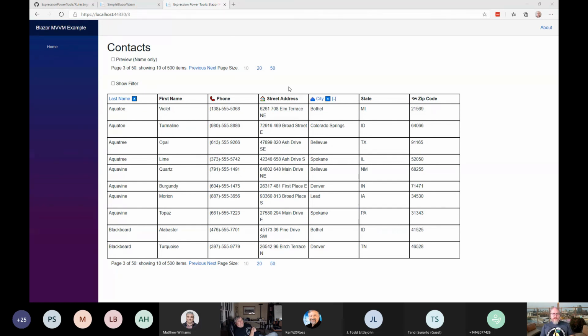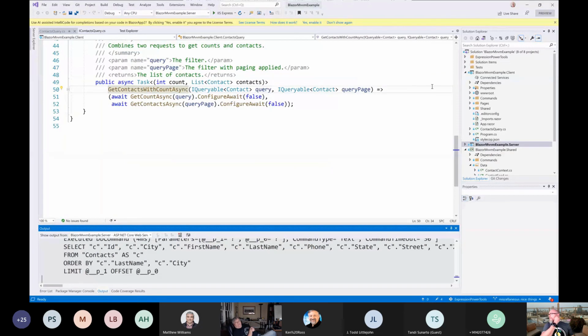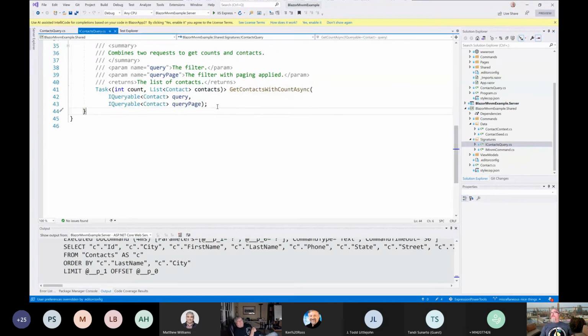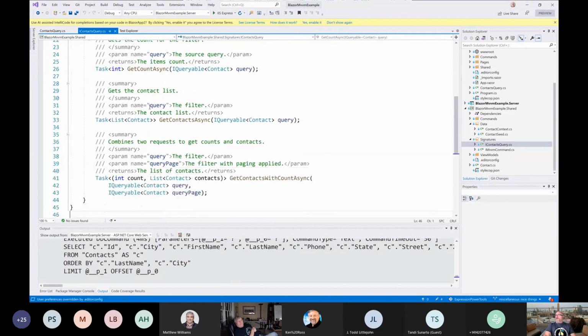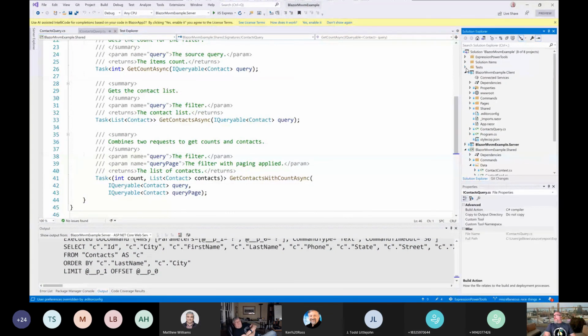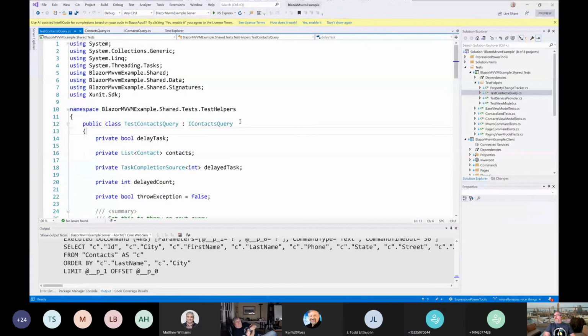If we look at the implementation, let's look at shared. So I've got this, which actually looks like what I showed on the slide, right? So it's an interface for the queries. And then there's an implementation of that. I've got a test project that uses a test host that just uses objects.